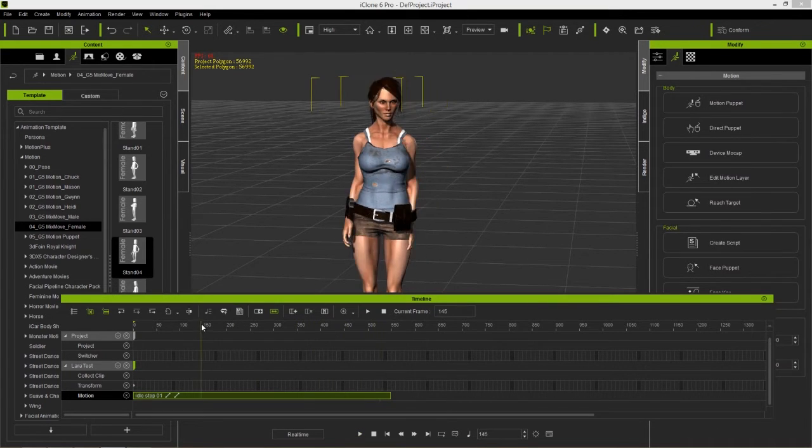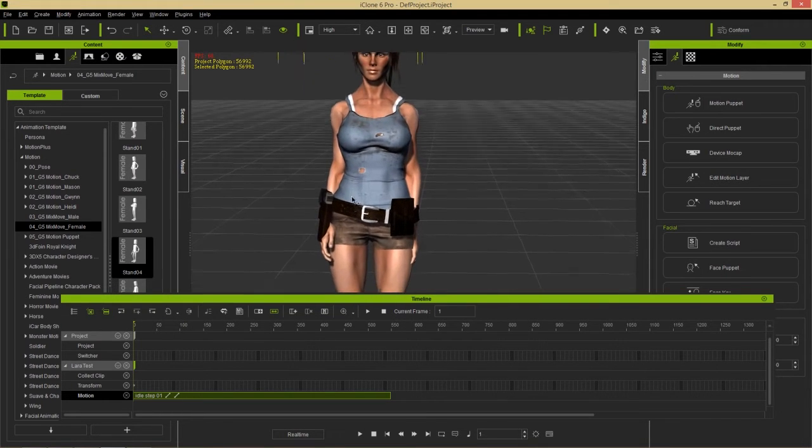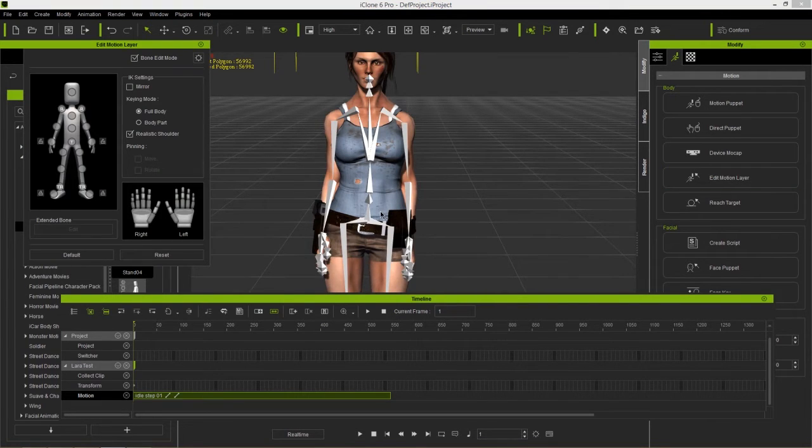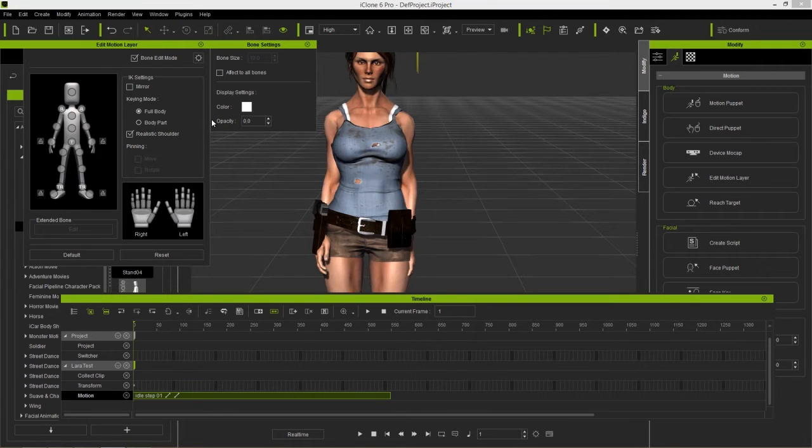Now, next item of business is making sure those arms aren't going through the hips. So let's use the Edit Motion Layer tool to fix that. Edit Motion Layer tool, now this is for keyframe editing. And you can see all these bones pop up. I don't like to have the bones there, so I go up here to bone settings and just take the opacity down to 0.